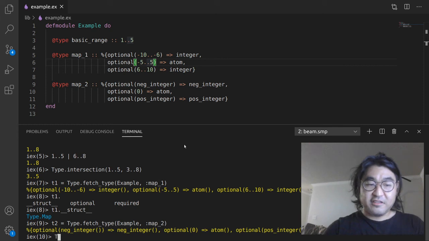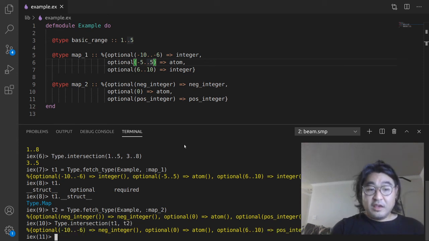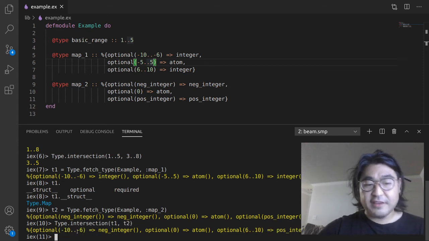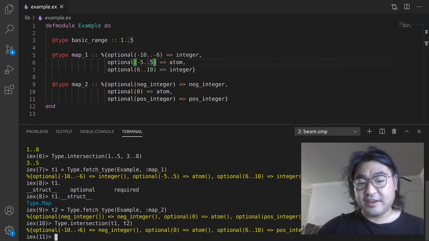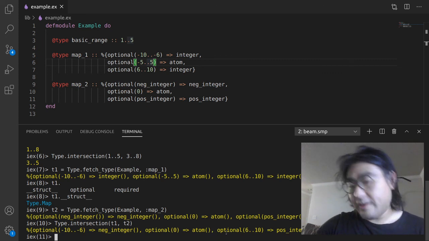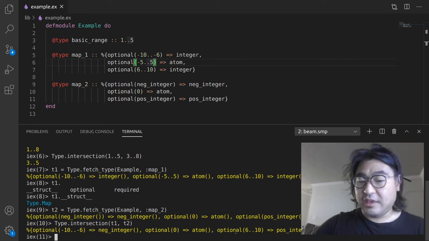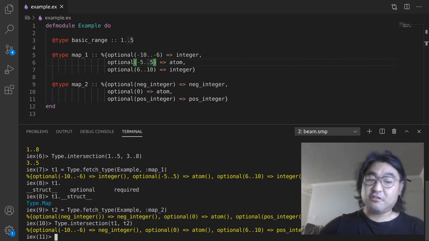Now let's take the intersection. And you can see that it has correctly identified that the intersection of T1 and T2 will take keys between -10 and -6 and yield a negative integer value. Nothing between -5 and -1. An optional key of 0 will give you an atom. Nothing between 1 and 5, and optional keys between 6 and 10 will give you positive integer. So that was a considerable amount of work.